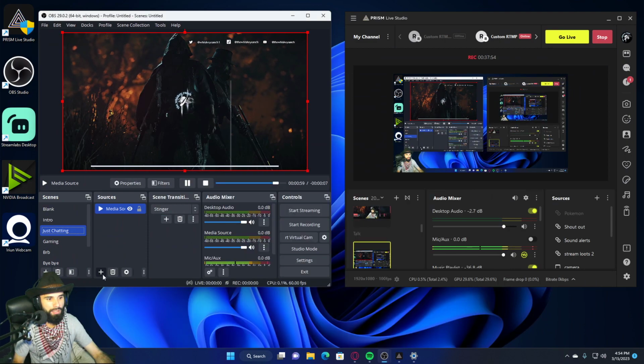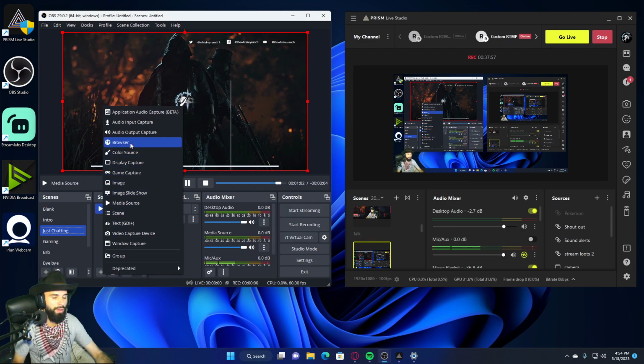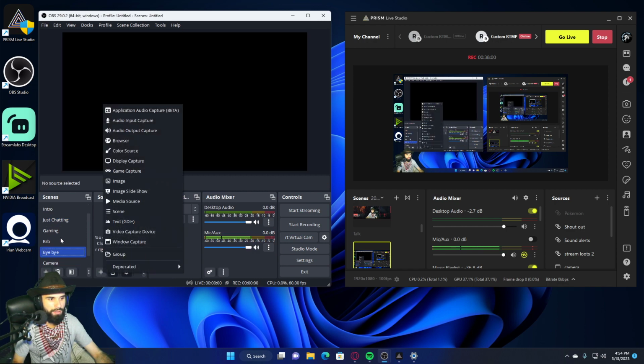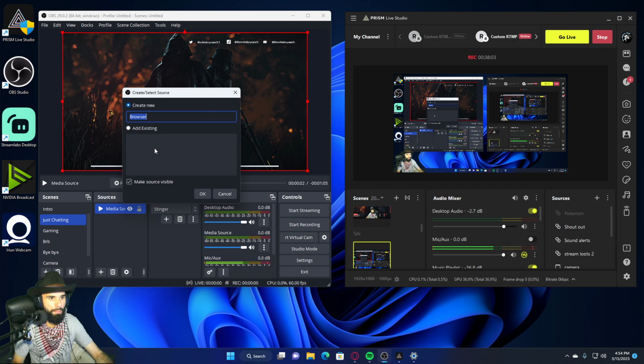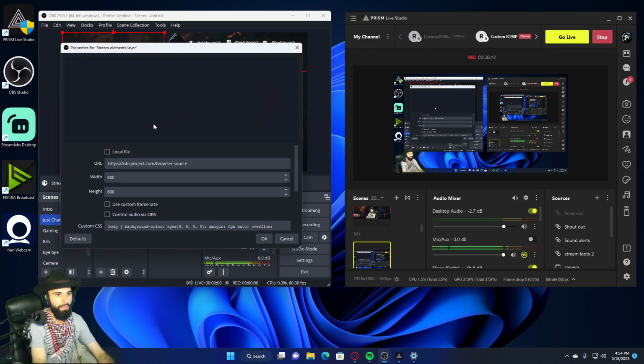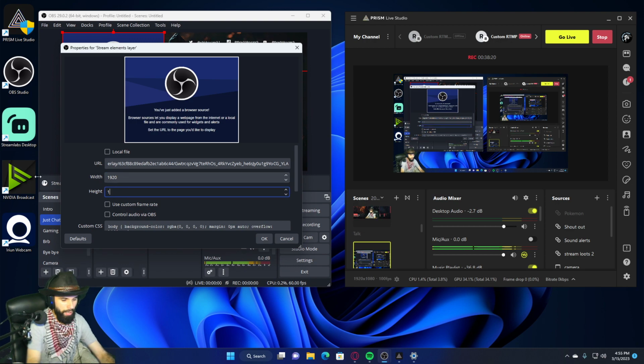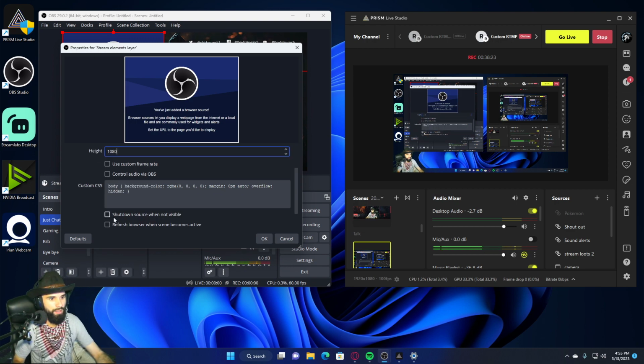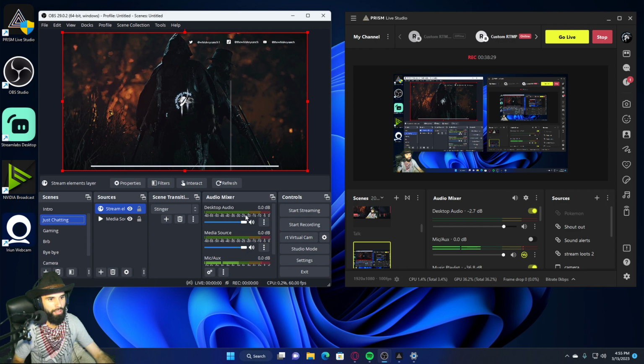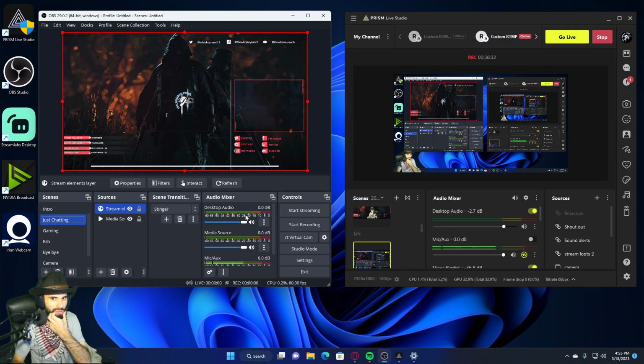Now we're going to create a browser layer on top of this one. So go to Just Chatting, plus, browser, and we're going to call this StreamElements layer. Then we paste in the link that I copied from earlier, 1920 by 1080. Always use the same canvas. Refresh browser when it comes online. Okay, and it should show. There we go, there it is. As you guys can see, now this looks kind of familiar.